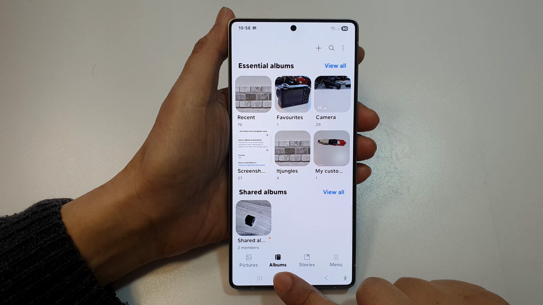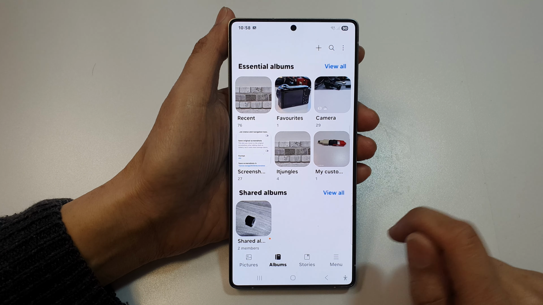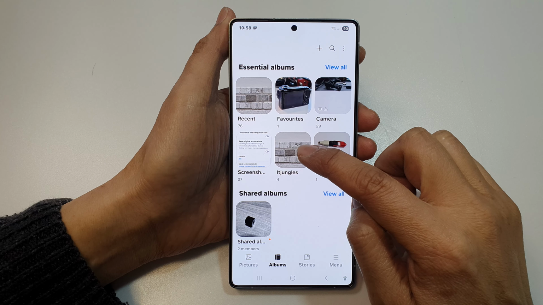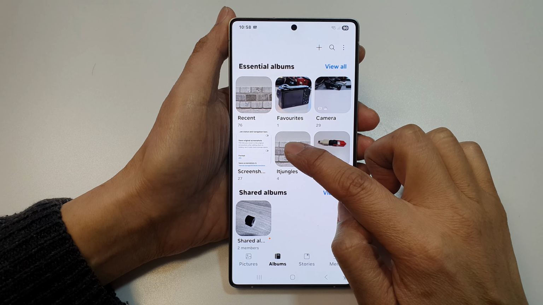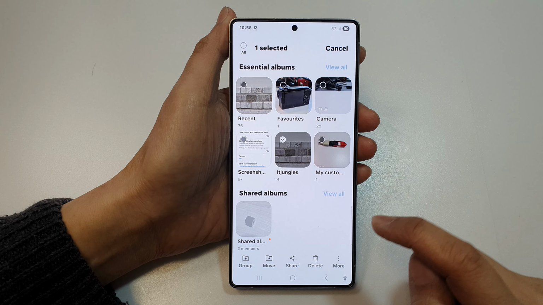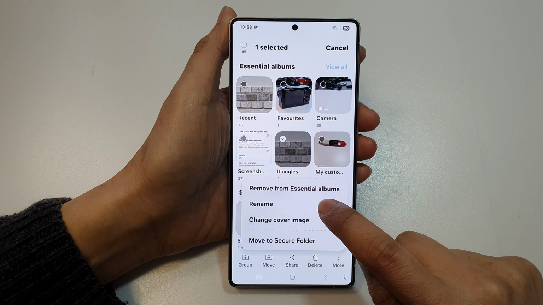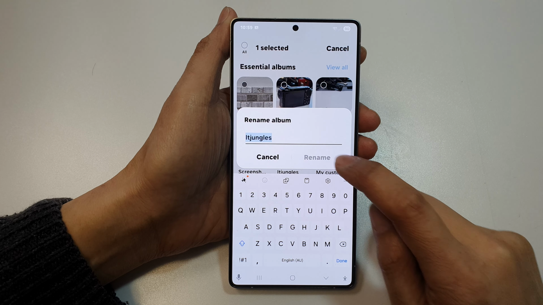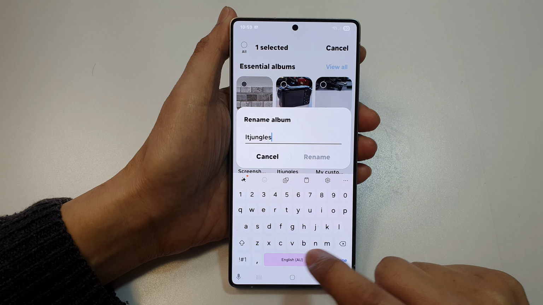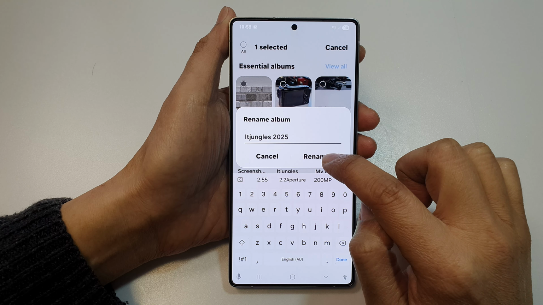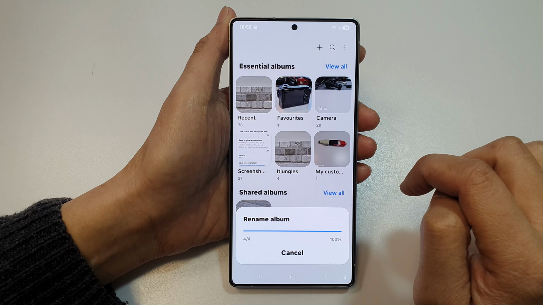Next, in here at the bottom, tap on Albums tab. Then touch and hold on the albums that you would like to rename. Next, tap on the More button. Then tap on Rename. And now you can rename it. And then tap on the Rename button.